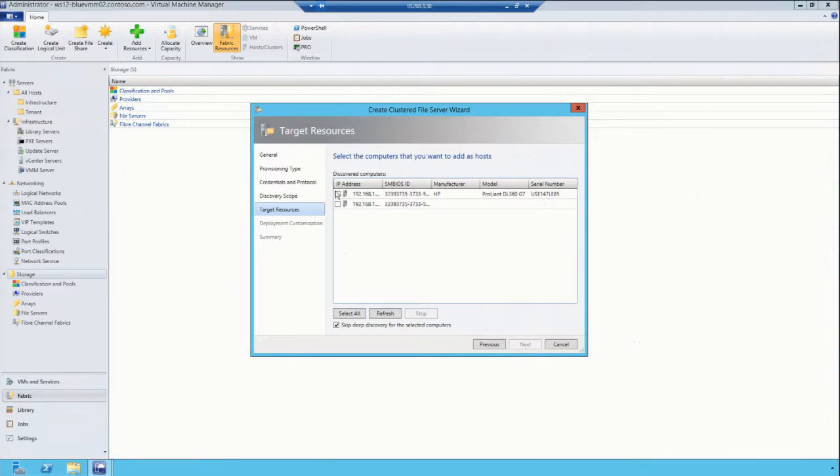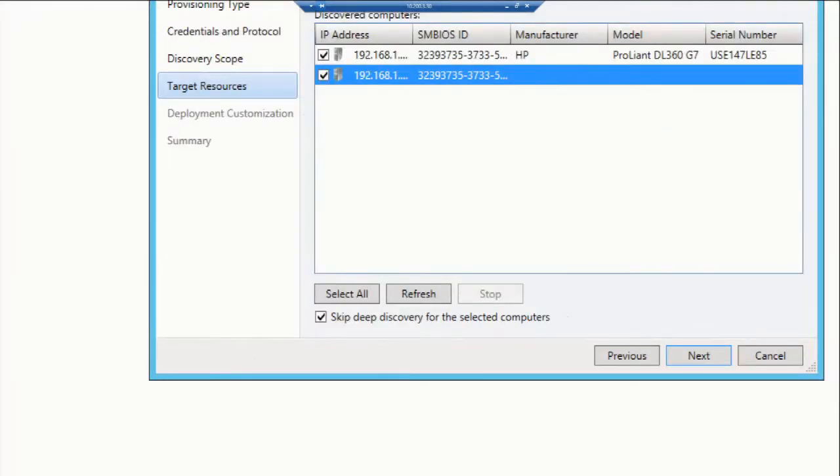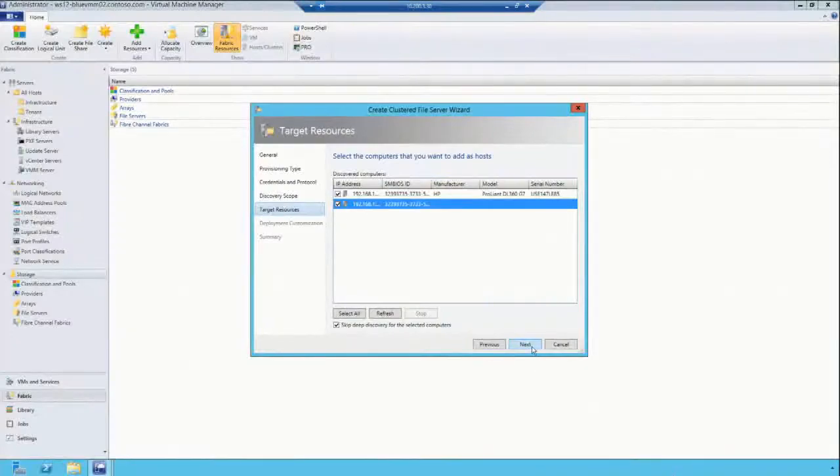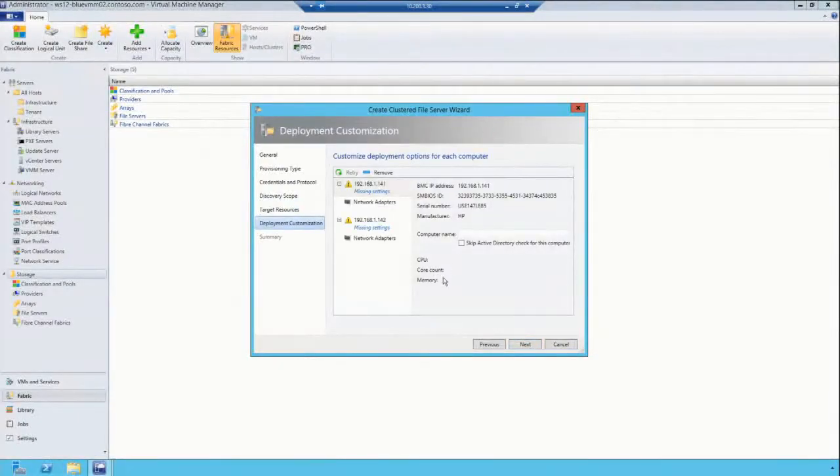And I'll tick both. And notice I'm skipping something we call deep discovery. Now, deep discovery is going to take a little bit longer, so I'm skipping it in this demonstration. But what that would do is VMM would wake that server up, boot it into WinPE, capture some important information about those particular servers, and it would display it in this next screen. So you'll see we've got CPU, core count, memory information missing. We don't necessarily need that to proceed, but that's what that particular deep discovery would give us.